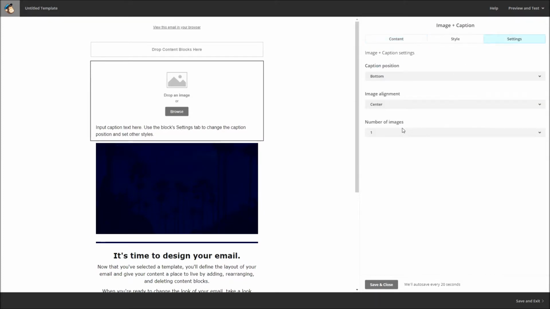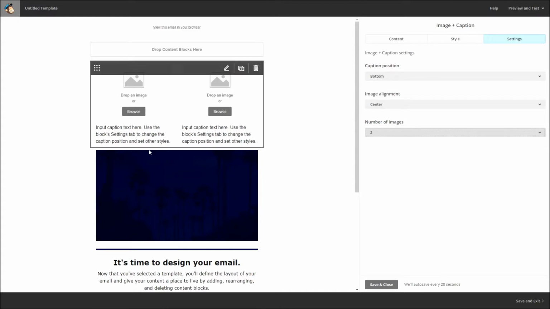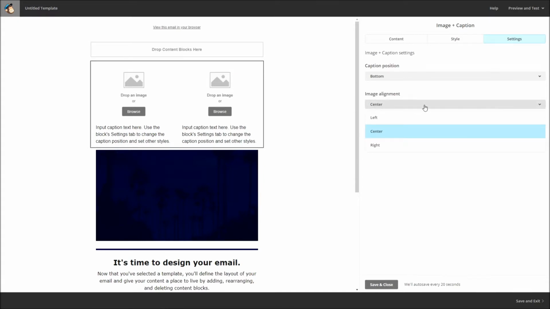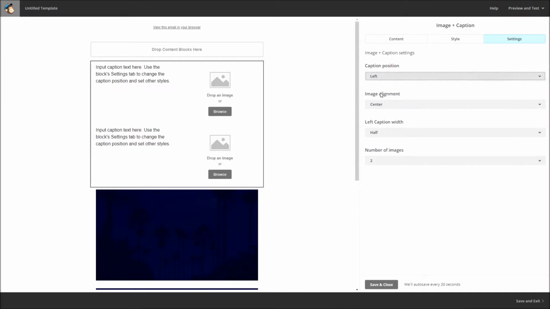If you go to the settings, you can choose the number of images to have captions, choose the alignment and the caption position. So if you want captions to be at the left side of the image, you can do that as well.